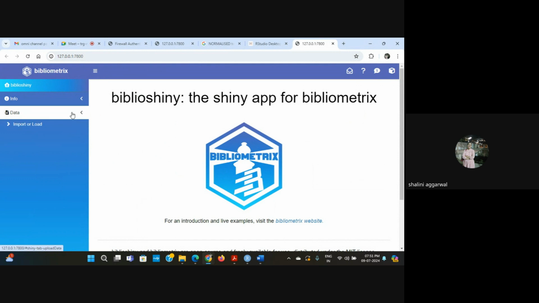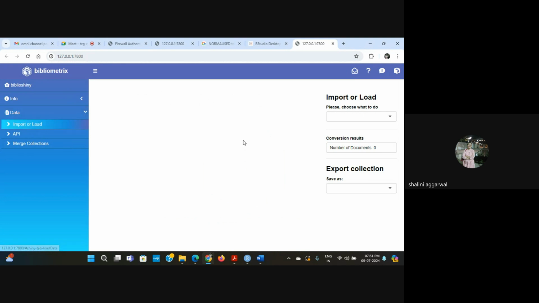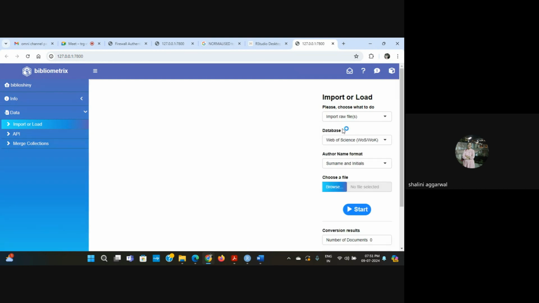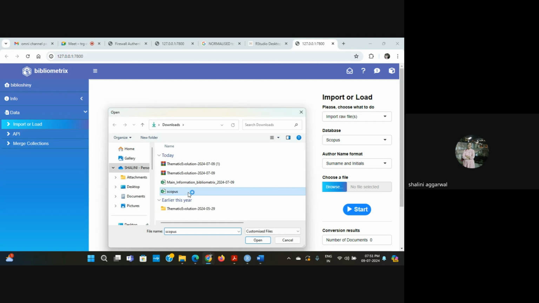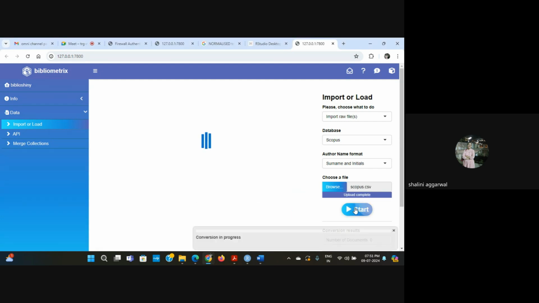So go to data, import or load. Please choose import raw file. Just remember this. You do not have to make any changes in this Scopus database file. You have to use it just like that. Scopus, browse, and then start.